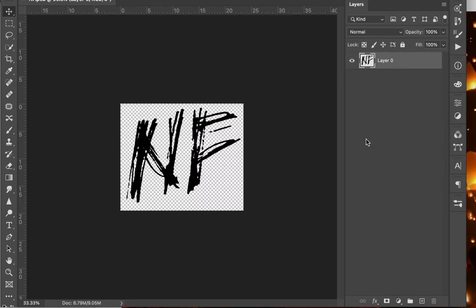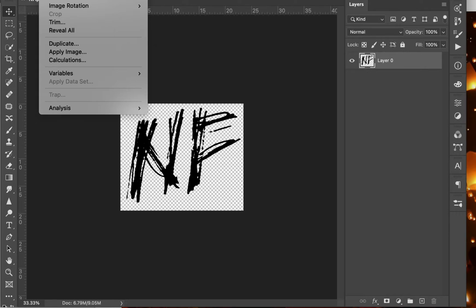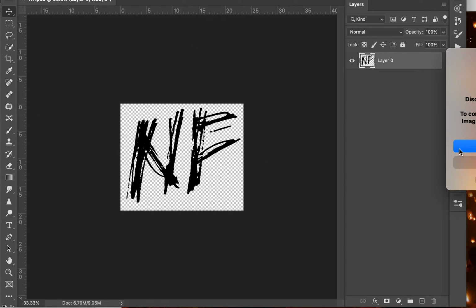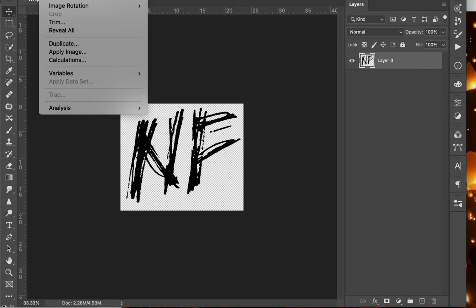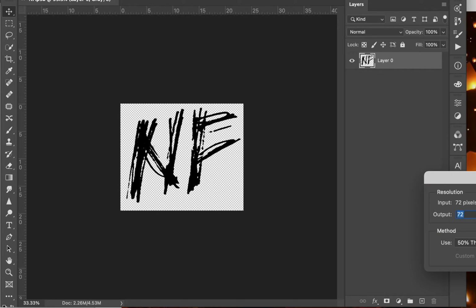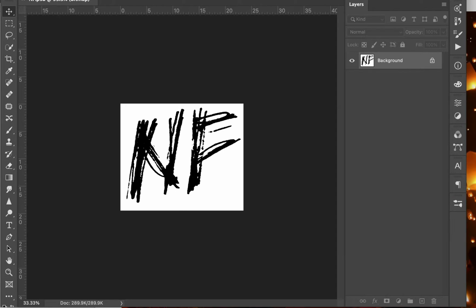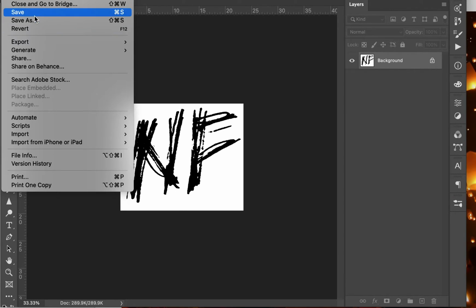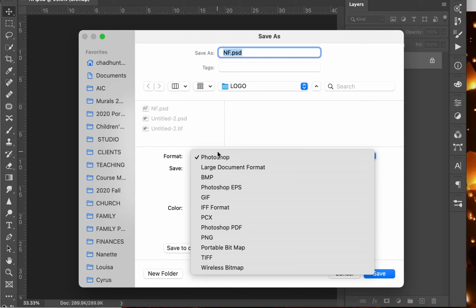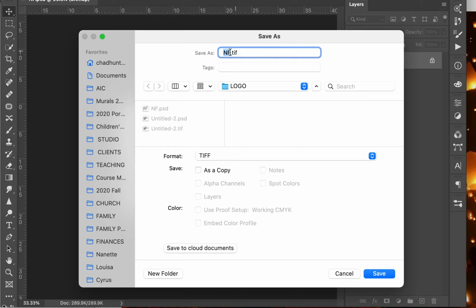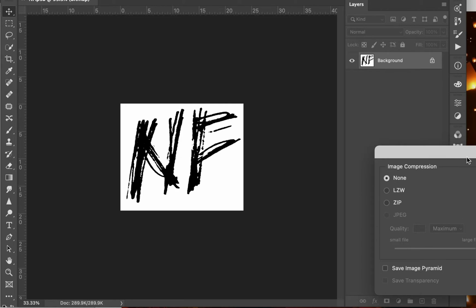Now, I've also saved it as a bitmap TIFF. Let me show you how that's done. I'm not going to save that. I'll do Image Mode and then choose Grayscale, because Bitmap is grayed out at this point. So Image, Mode, Grayscale, and then I'll discard the color, and then I'll go Image, Mode, Bitmap, and now it's available since I'm in Grayscale. Then it asks me to change it to a bitmap, and I'm going to choose 50% threshold and click OK. Then I'm going to save this as a TIFF, and I'm going to call it NF TIFF. I'll put it in my logo folder so I can find it real quick.